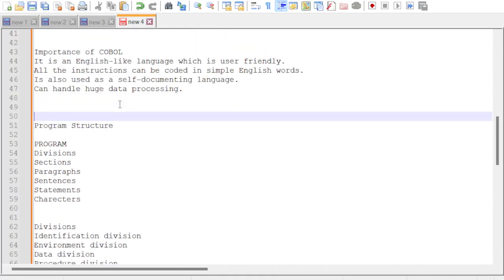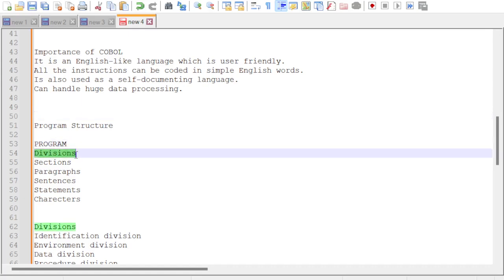And coming to the program structure. So how does the COBOL program look? This program structure has first divisions, next sections, paragraphs, sentences, statements, and characters. These are the program structures.